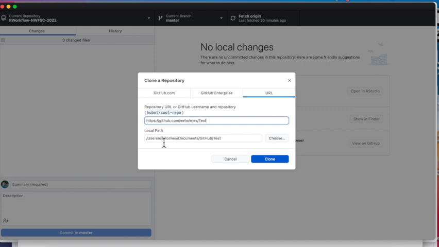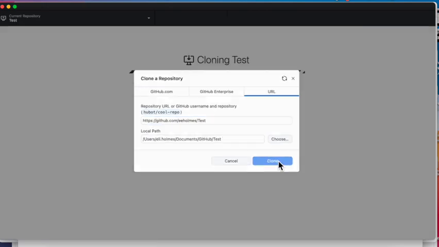So for me personally, how I do it is in my documents folder, I have a folder called GitHub, and that's where I always clone my repositories into. So I will always want this local path to be users, EEHolmes, documents, GitHub, and then the name of the repository. Now I can clone.